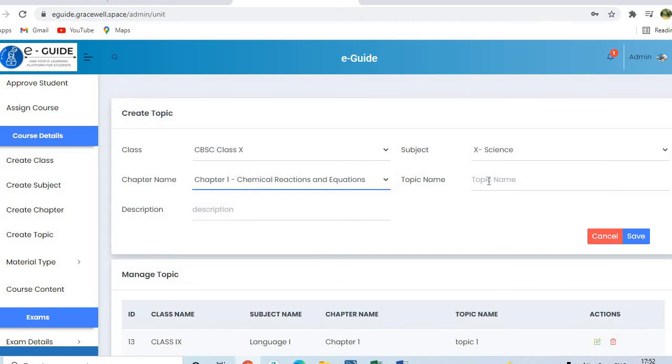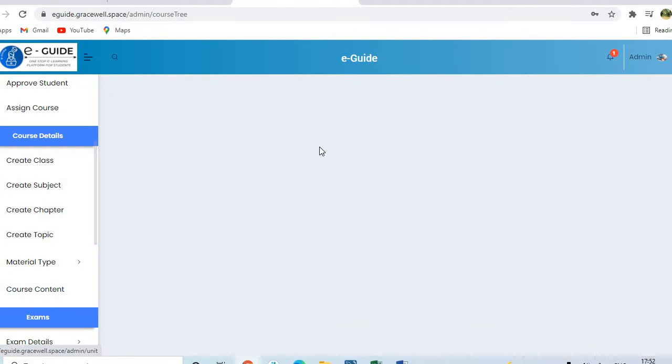Let me add a chapter, and there's already a topic. Maybe if I want some other topic, I can add a topic like sample 2. Okay, then I'll create some description for this. I'll just give a topic is created. Then imagine if I want to upload some material for this, I'll be able to do the same.